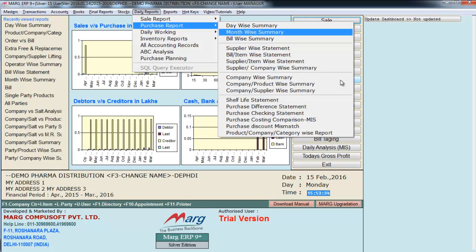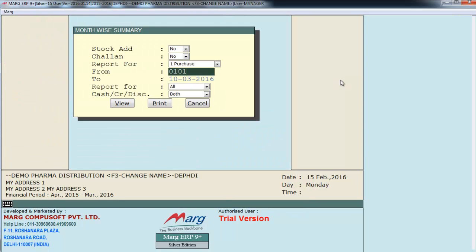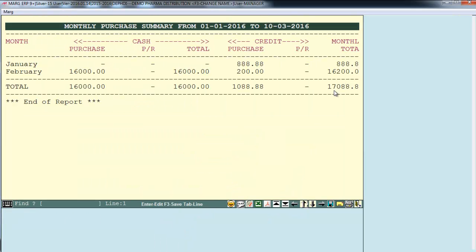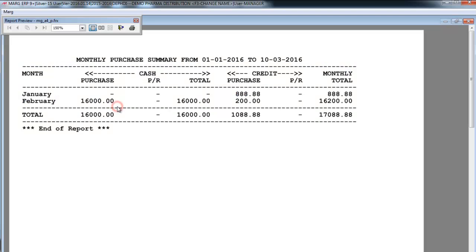Next report is month wise summary, which is same as day wise summary, just the difference is that the report will show purchase statement month wise. So here this report shows the amount of purchase done and the amount of purchase return, and how many purchase you have done in credit and how much in cash, and this is the monthly total.